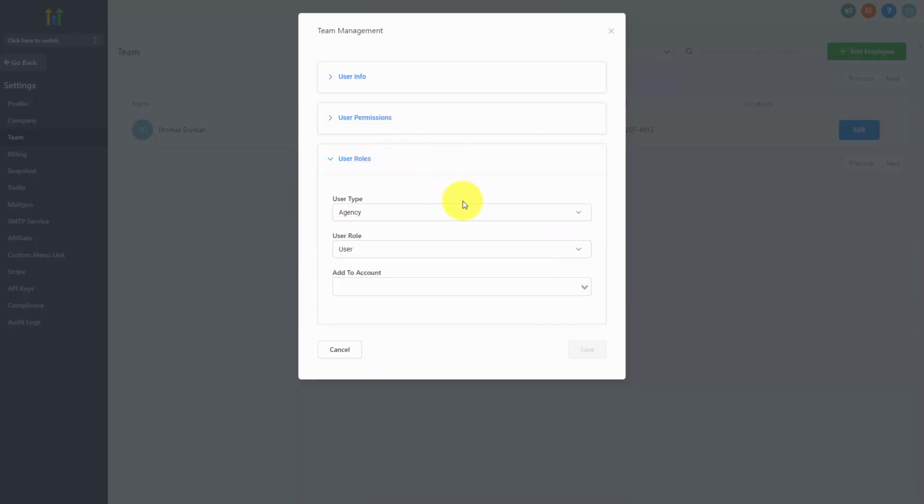So for example, if you give them agency access, they will then have access to your agency as long as you are not on the Pro plan. You can also give them user access or admin access. So in the case where you are setting up a customer, you're typically going to give them admin access to their own account. Now this is going to require a separate video to understand the entire process.